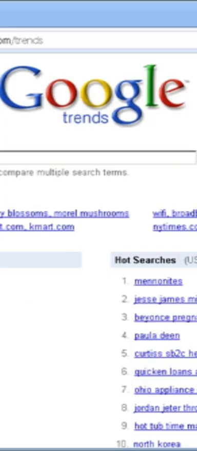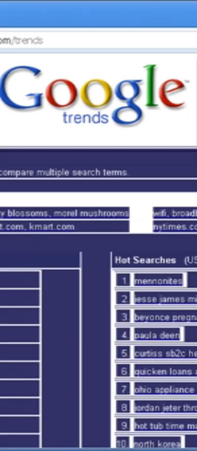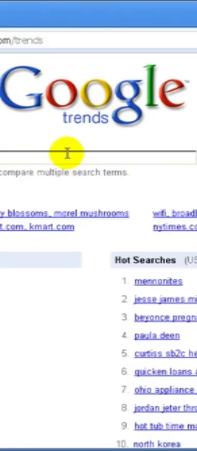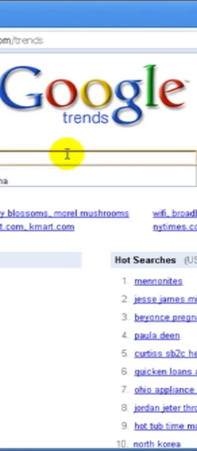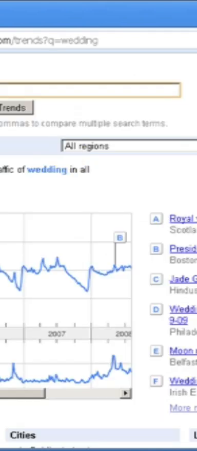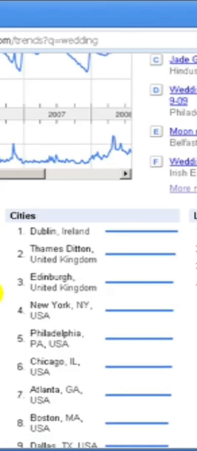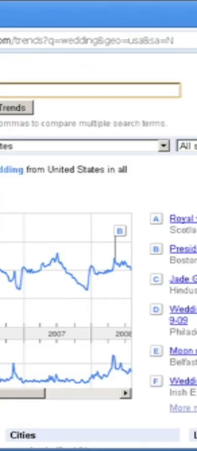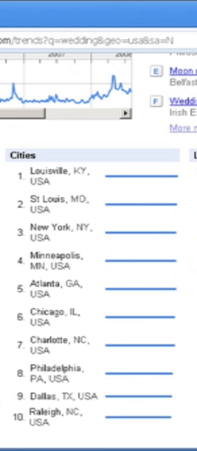So the first thing you want to do is go to www.google.com/trends. Google Trends is a great tool to use. It measures, in specific areas, what is hot as far as keywords go. For example, I know in South Carolina, weddings are hot. And we go to United States. South Carolina is in the top 4 places where people go and type in weddings.